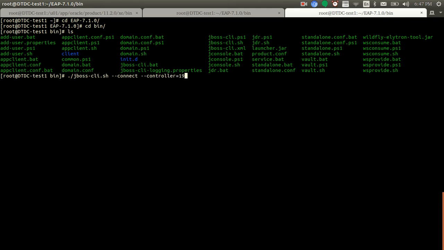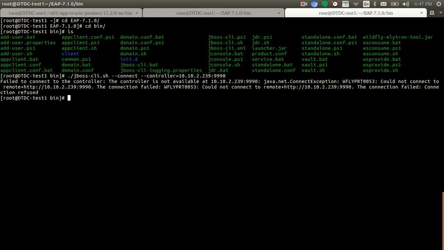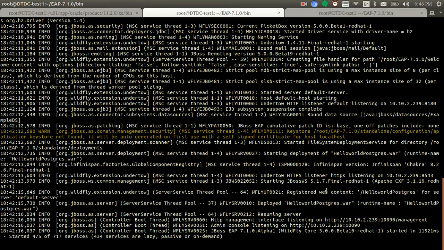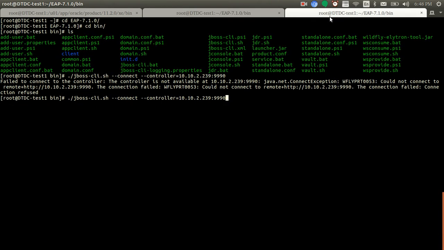Controller. So my Jboss is running over here, 9990. Connect 10.10.239. Controller is not available. Okay, so we are starting Jboss with plus 100, so make sure 10090. Plus 100 we started, the default is 9990, so we need to give plus 100.